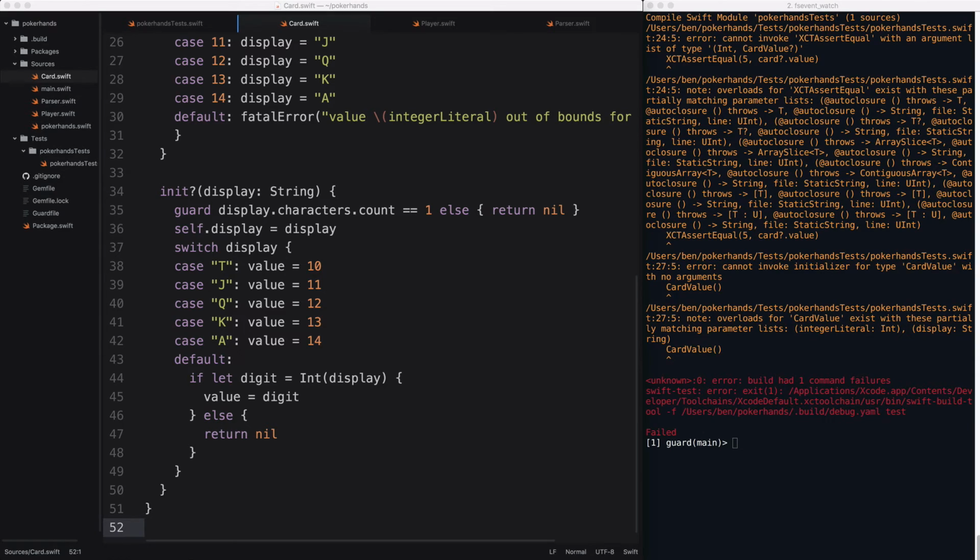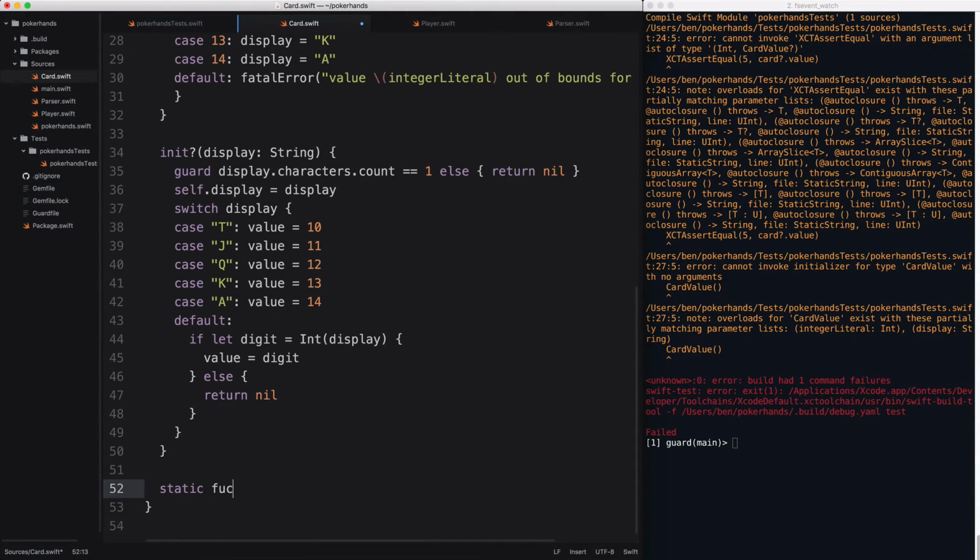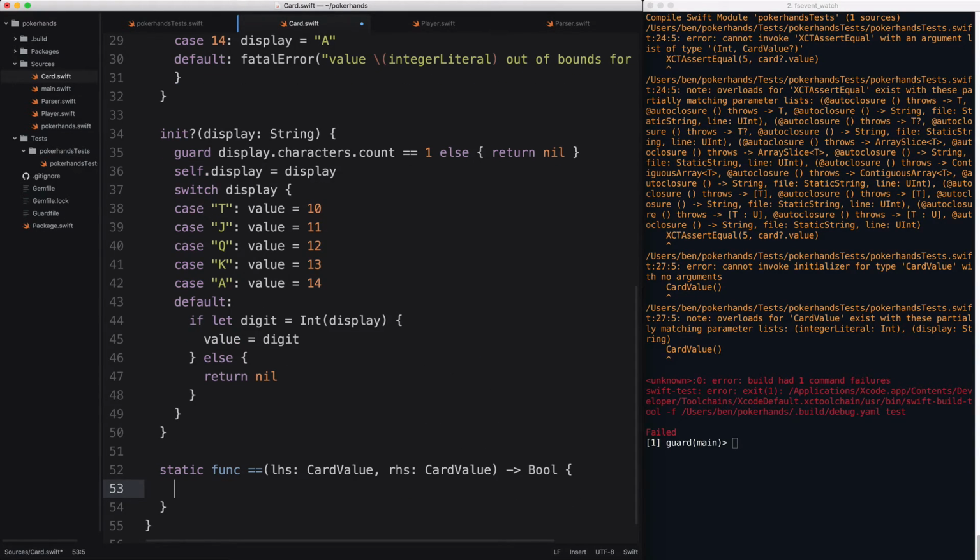Exactly. Inside the type, you would do static func equal. Do we have to conform to a protocol? We will, but we'll do it after. Okay. And I think you need a space after the func, but before the operator itself. And then LHS is card value, RHS is card value, and it has to return a bool. I always leave out that return a bool, and it's like, you don't actually conform to equatable. And I'm like, come on, yes, I do. All right, so in this case, I just delegate to the internal value is equal to that.